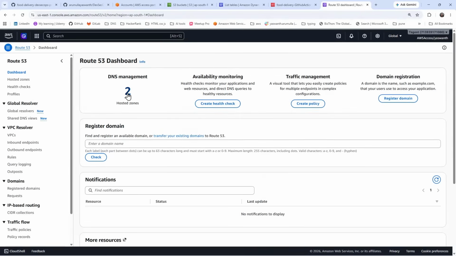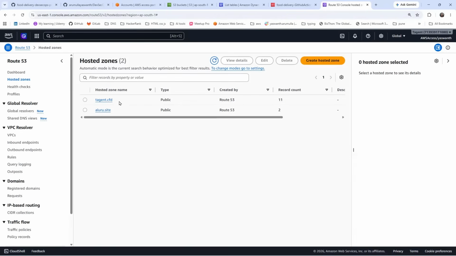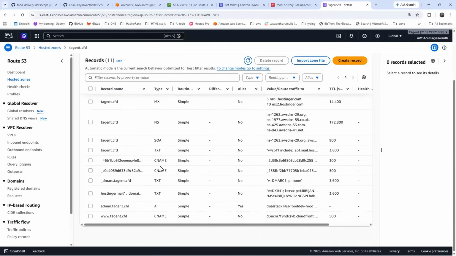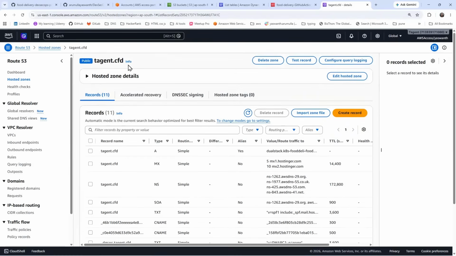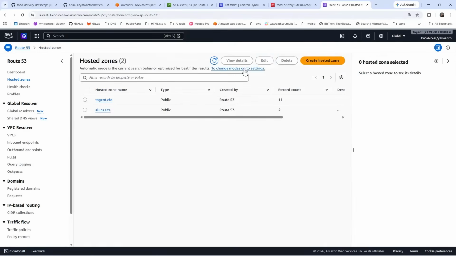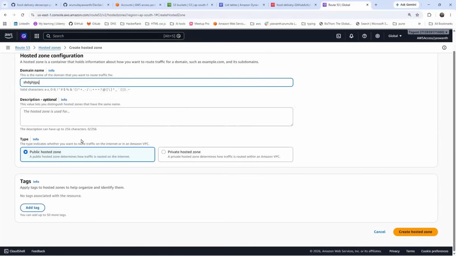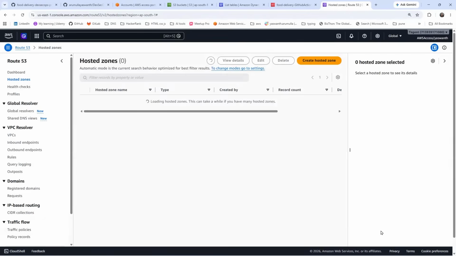I'm using my two domains. Of the two domains, I'm using tagent.cfd. This is the domain I'm using for all my projects. Okay, I will show you how to create the Route 53. Create a Route 53, choose any domain. Whatever domain you bought, type that same domain name here. Public hosted zone, and create a hosted zone.